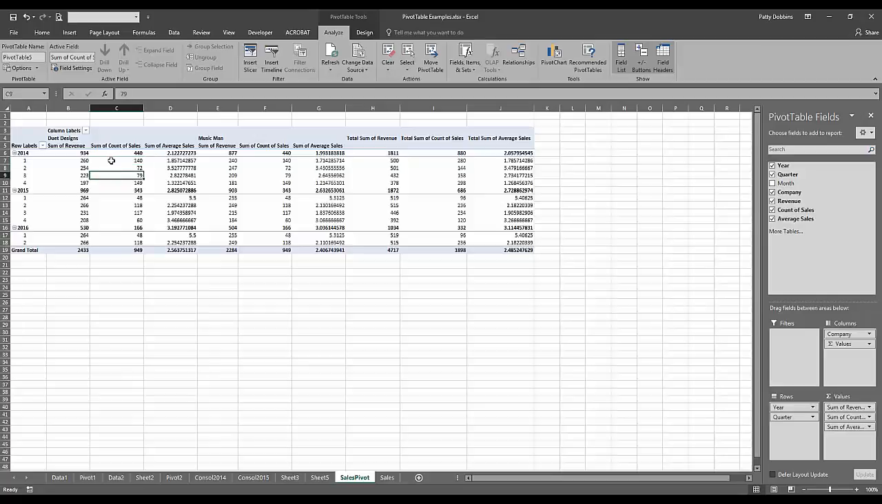Here I have my count of my sales. So these are all the sales I had for Music Man for Q2 in 2014. So I can see that out of 72 sales, this is the revenue amount that I had. So it kind of gives me some insight into how my sales are doing. And once you start working with your own data, you'll probably see other ways that you can use it and other things that you might be able to do with that. But just so that you know that it's there, it is a feature that you can use.